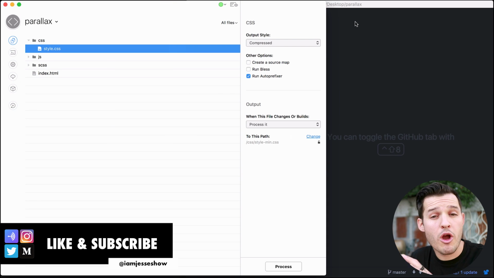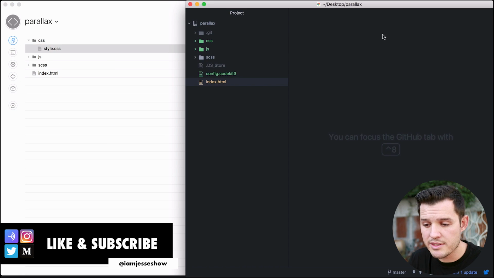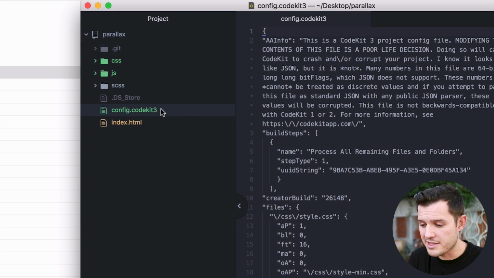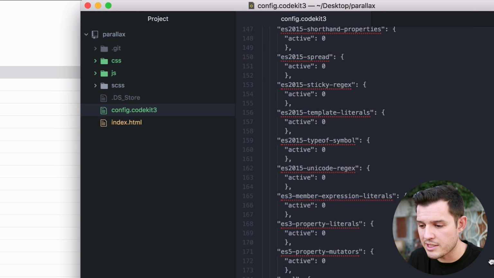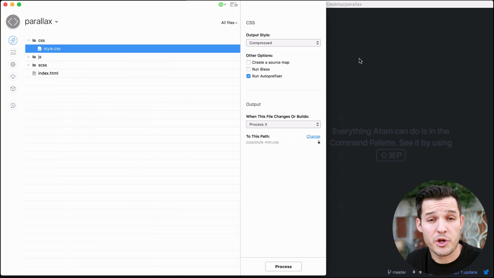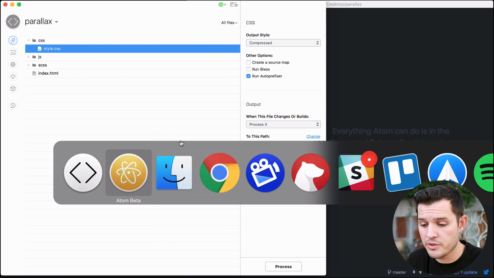The moment that I've dropped everything into CodeKit, you can see over in my file, it's created a new config.codekit file. This is all the configurations that CodeKit needs to run. And as you change settings in your project, it's actually going to be changing this config file for you on the fly. First thing we probably want to do is just make sure that our website works and see it in the browser. You can do that in a few ways.